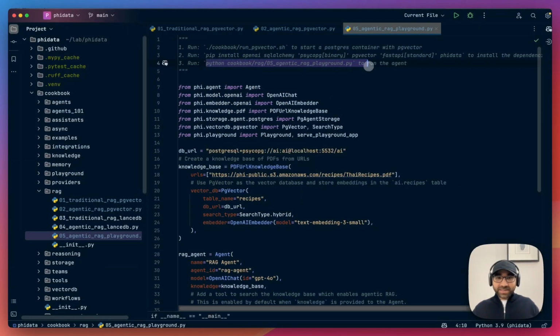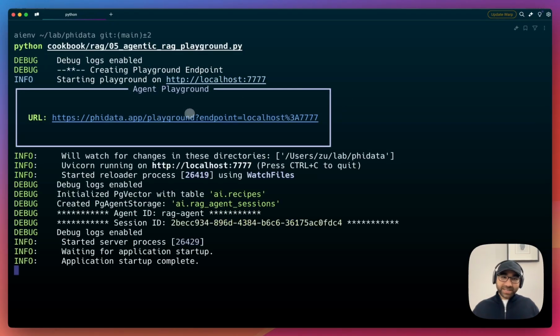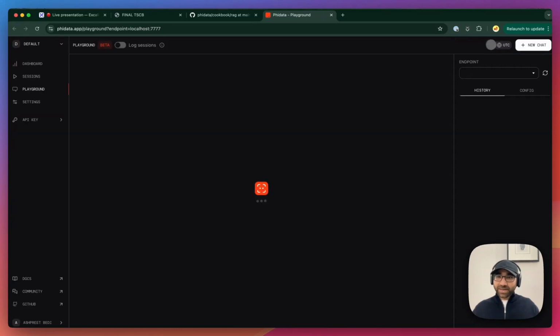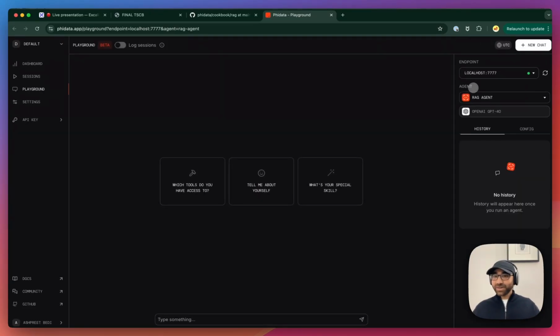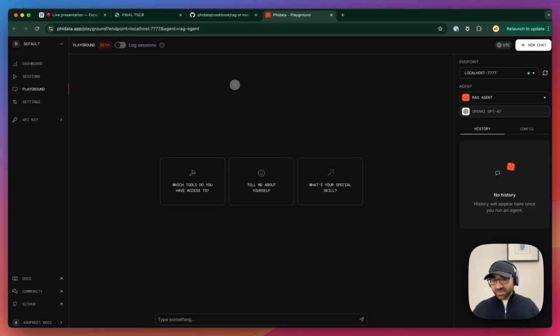So let's run the playground so we can chat with it using the agent UI. So it's going to run that. I'm going to click on this. It's going to take me to the agent UI where it's going to connect to the agent running locally. And we're going to chat with our RAG agent, which is running completely local. So this is a fully local experience. The agent sessions are stored in a local PG vector storage, so it's stored in a local table. The knowledge is local. The only thing that is not local is that our inputs are going to OpenAI. You can use Ollama for a completely private and local experience. For it to be completely private, do set log sessions as false, which is the default. You can set log sessions as true to see the results in the session.